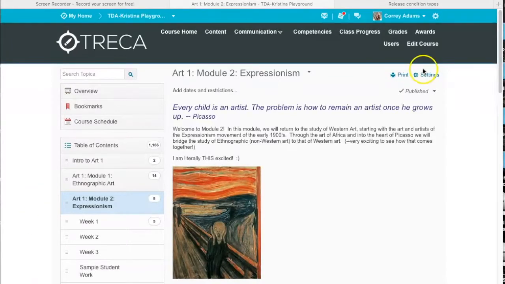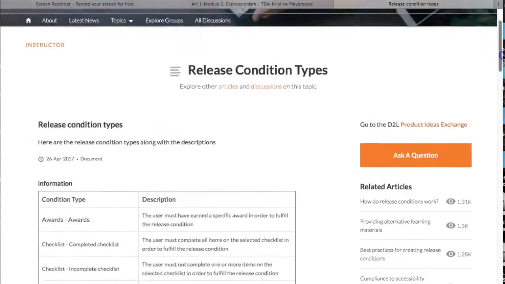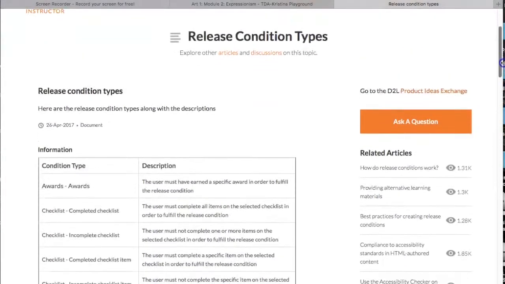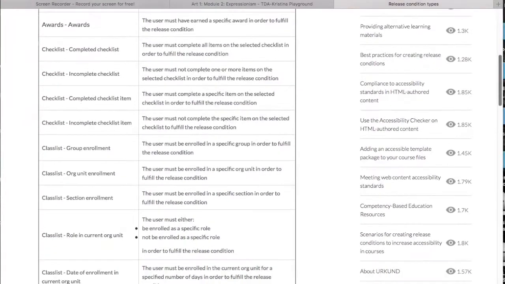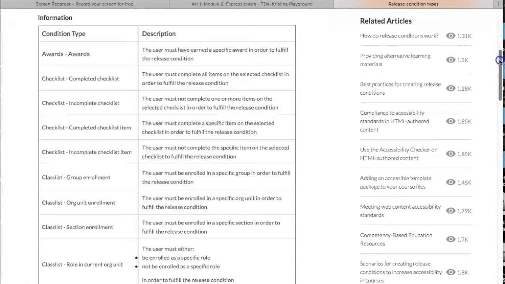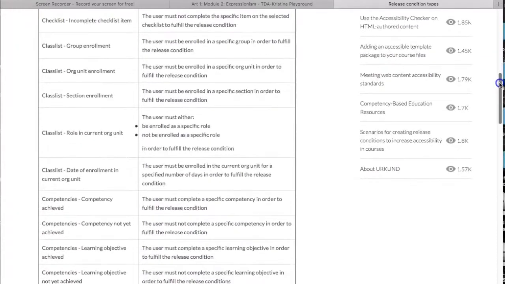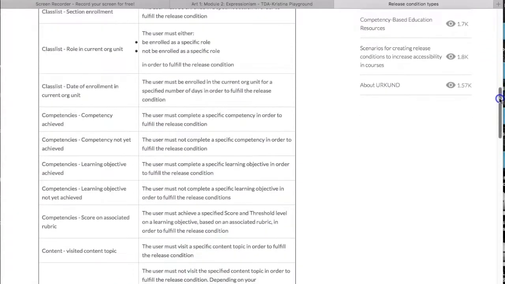Right now, I'm going to take you over to a helpful resource on a website that defines the different release condition types. All the different types you can choose from are listed here. The conditions are on the left and the description of each is on the right. So if you're ever not sure what kind of condition you want to use, or if you see the choices and you're not sure what they mean, you can reference this and hopefully it'll point you in the right direction.